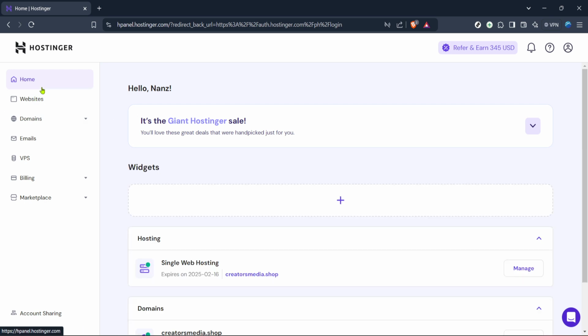Once you have successfully linked your Google or Facebook account, Hostinger will automatically create your account on their platform. You'll be seamlessly logged in, and from here you can start exploring the dashboard. You'll find different options and settings that you can customize according to your needs. Don't worry about feeling overwhelmed. Hostinger's dashboard is designed to be intuitive and straightforward, making it easy for even beginners to navigate.